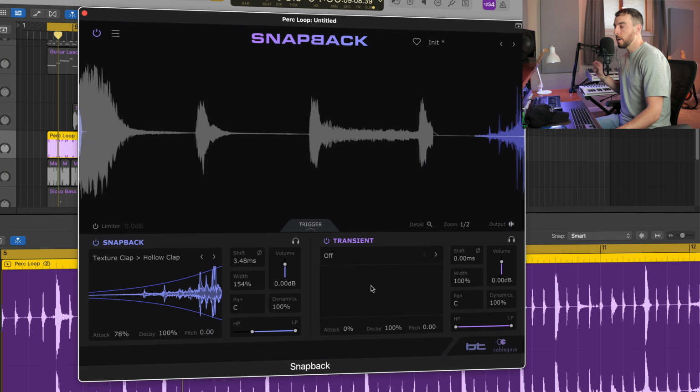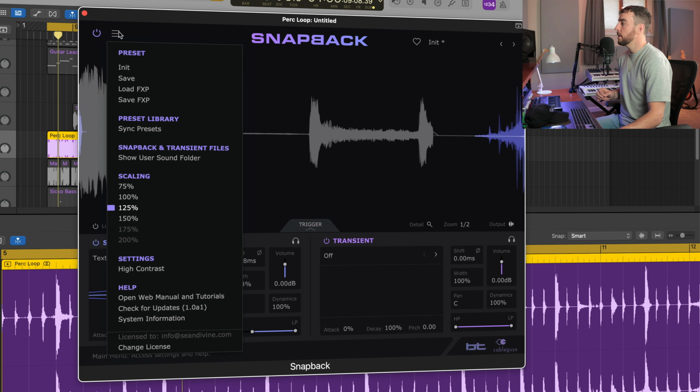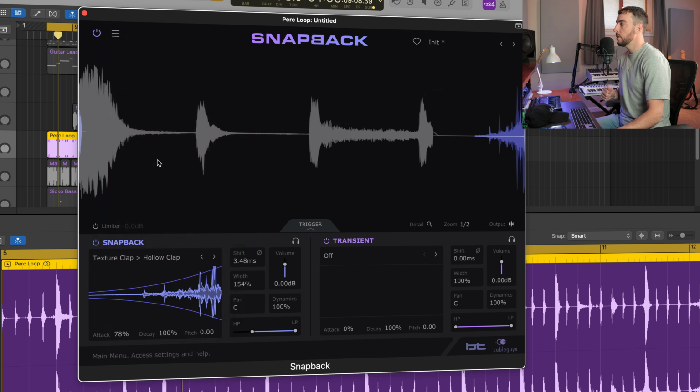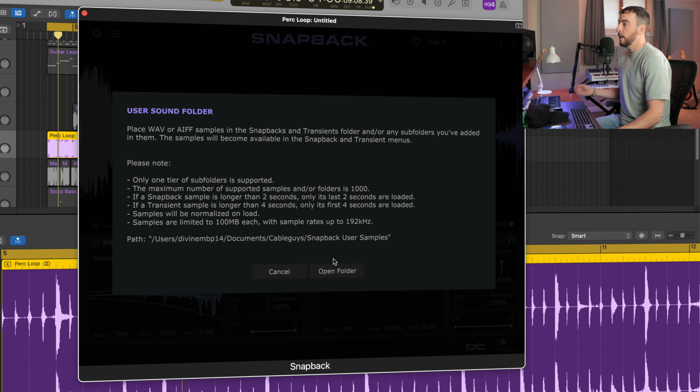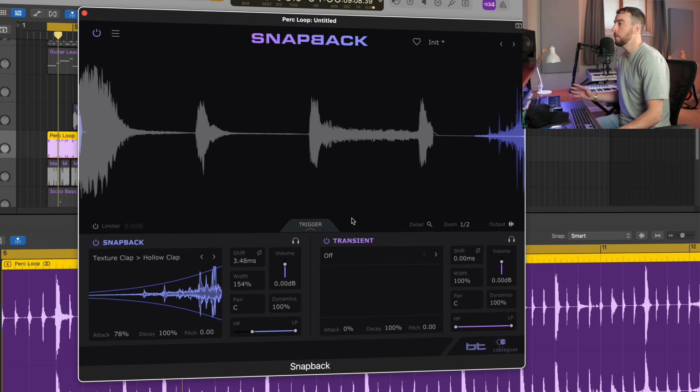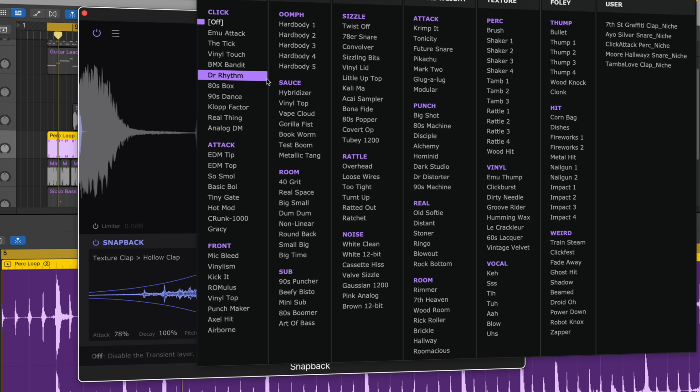Now, if you want to load up your own samples to utilize in Snapback for the snapback layer or the transient layer, we can just go up here to the menu, click Show User Sound Folder, and that will open it up. A little bit of instructions in terms of what the samples can be and how they need to be formatted. But I've already loaded in some of my own custom samples from my drum kit. And once you do that, when you click on these menus, you'll see over in the user part of the menu all of the samples that we have loaded.